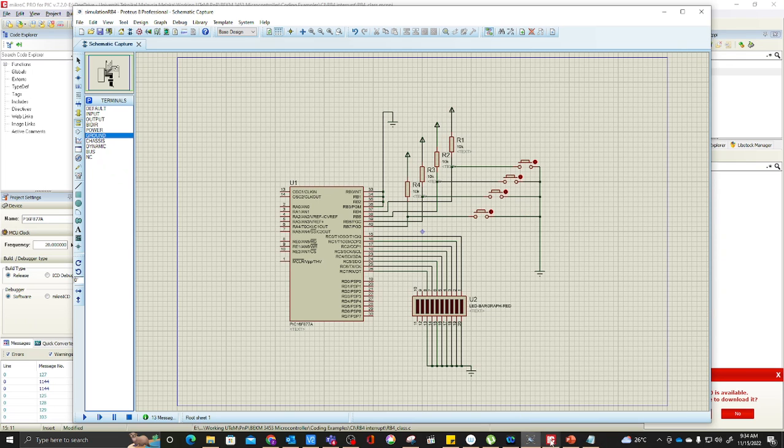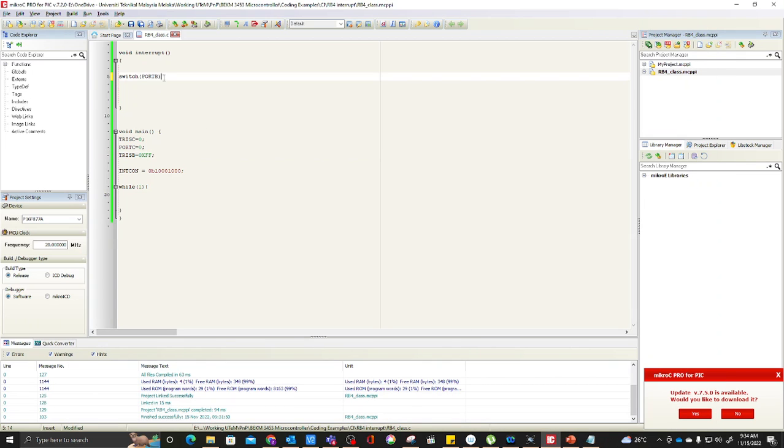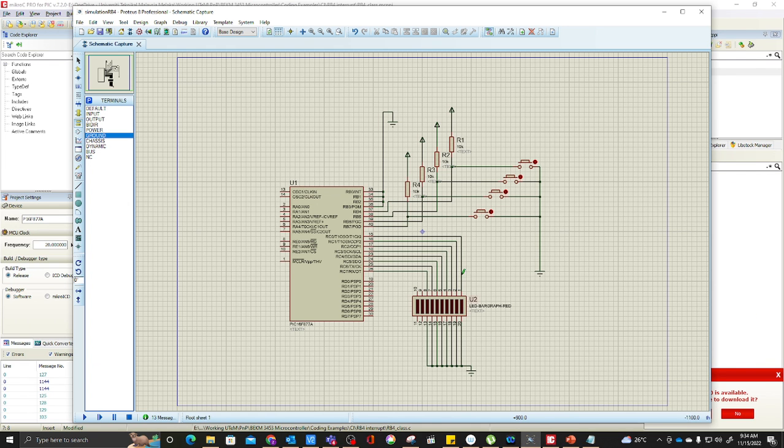So the statement, how to do this one? Switch, check port B. The function will be like this: open curly bracket and close curly bracket. For the first case, say case 0B, what you want to see here, maybe 1 here is going to be on, and this is going to be ground.